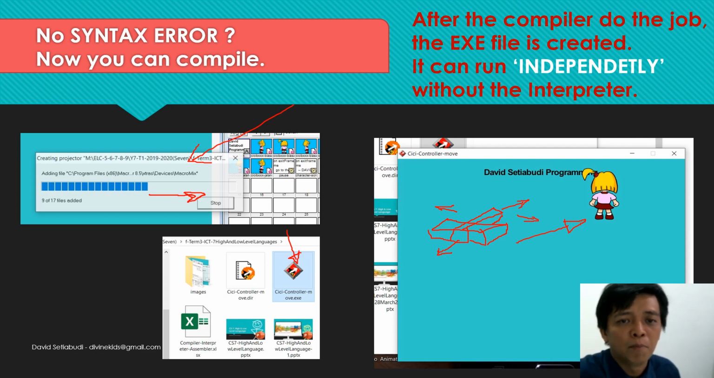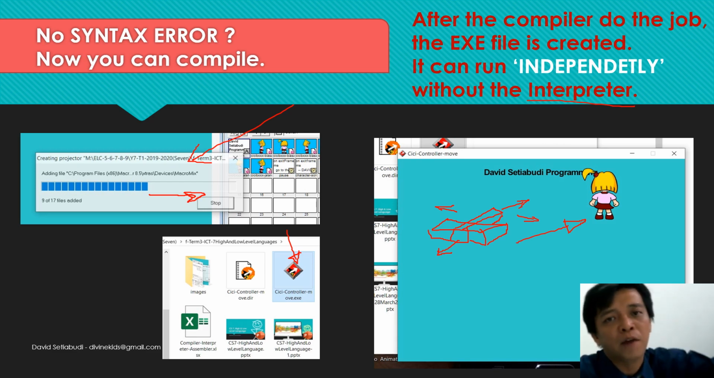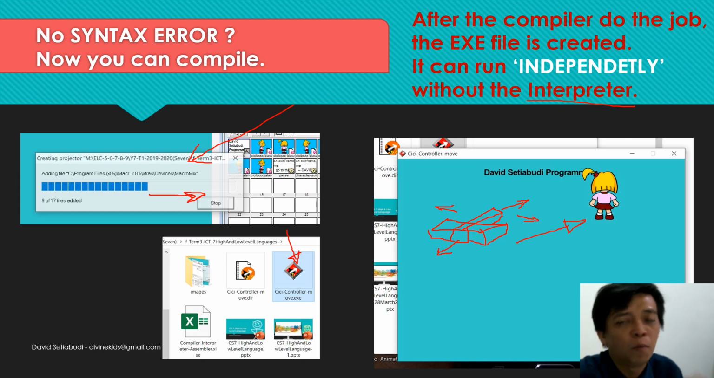So after the compiler does the job, the exe file is created and it can run independently without the interpreter. So it doesn't need Adobe Director anymore. The exe file can stand on its own. You can give it to everyone else, and then the people can use the exe file. It becomes one software, one program, standalone.